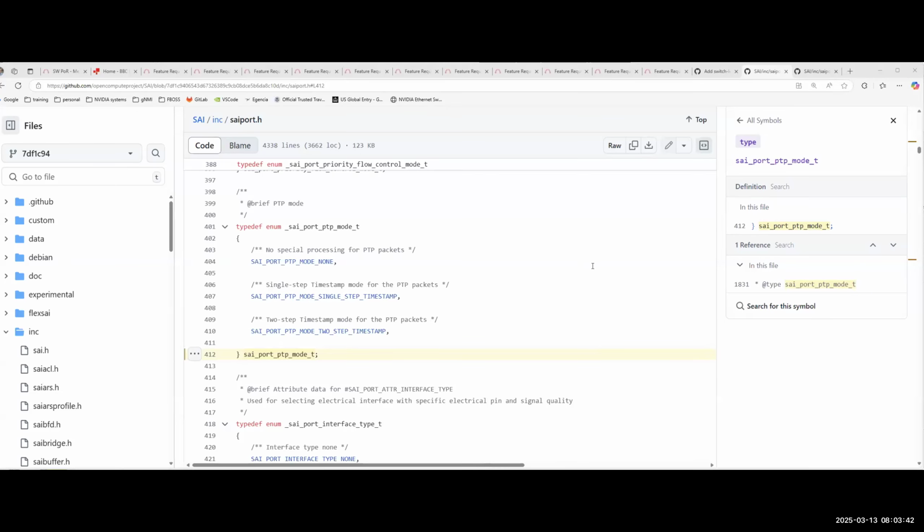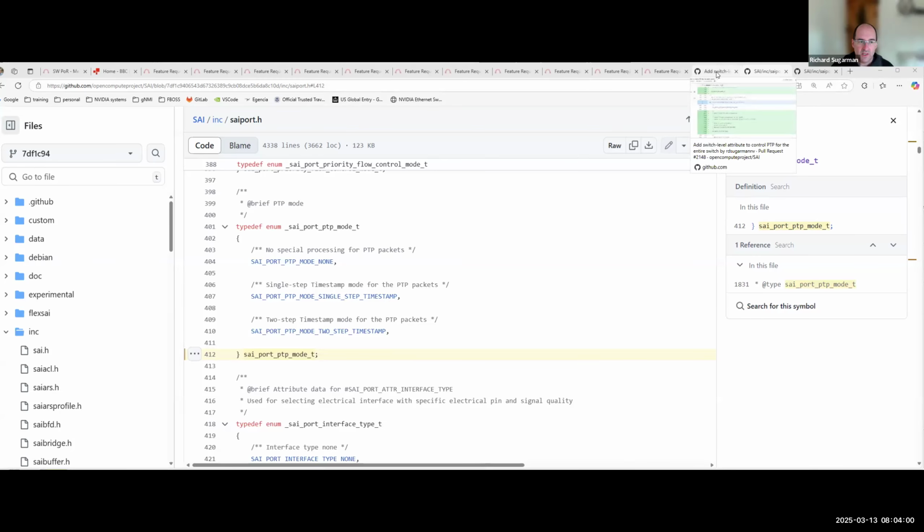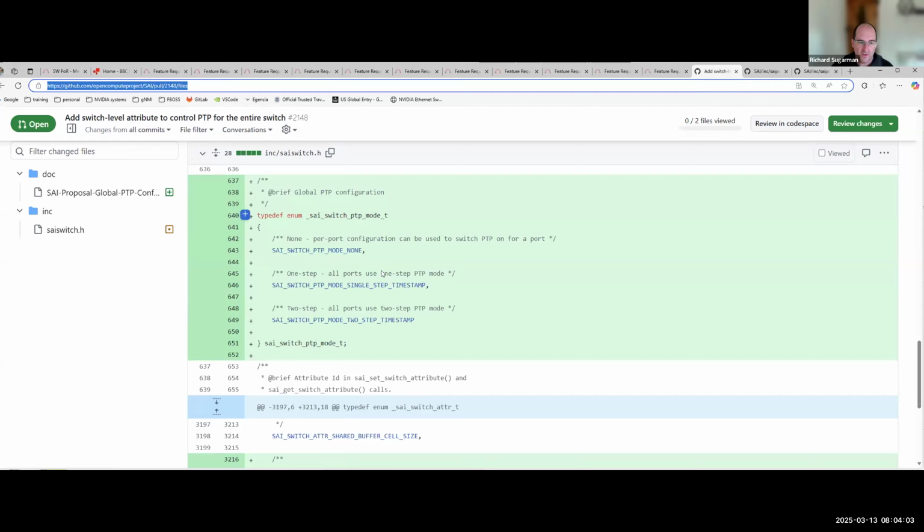Yeah. All right, so there is already a port level attribute for controlling precision time protocol mode, and I'm just showing it on the screen here. The proposal that I have is to add a switch level attribute with very similar values. There are two reasons for that. One is that there are some switches, one indeed that I'm dealing with at the moment, that does not support port configuration of PTP, and hence it can only be switched on globally or switched off globally.